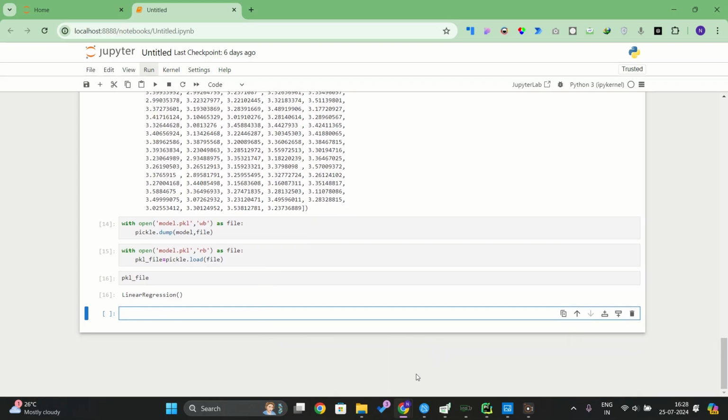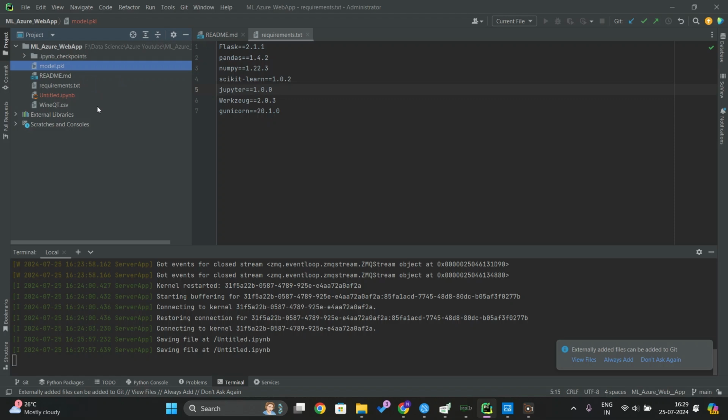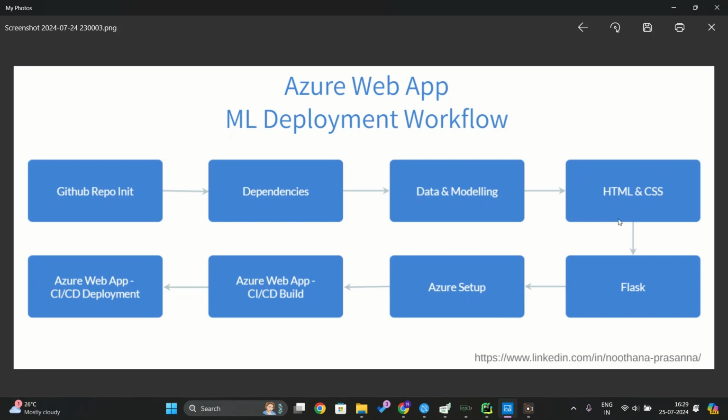Yeah, it's done. So that's pretty much it for this tutorial. We have dealt with the data as well as the machine learning model. You can see that the model.pickle has been created here. So this will be used for the next step, the HTML, CSS front end, and the Flask backend.